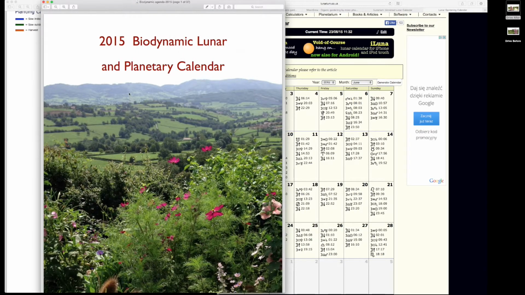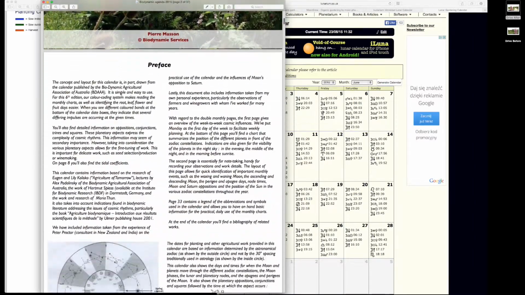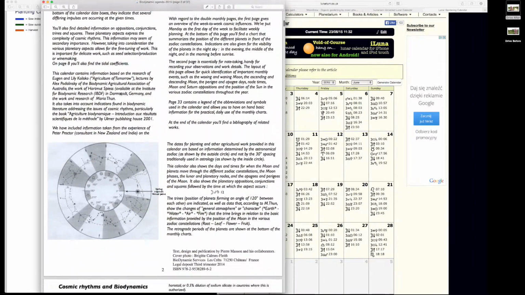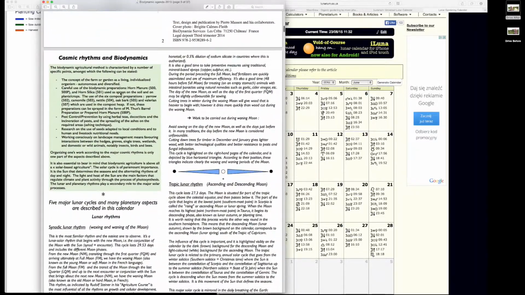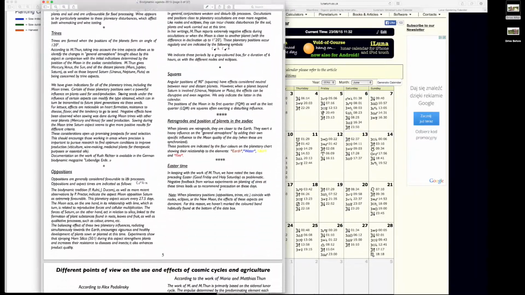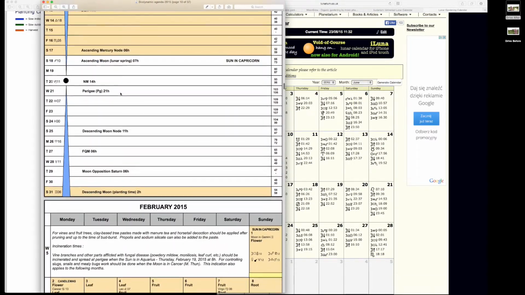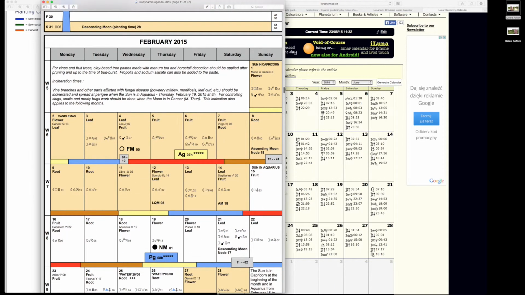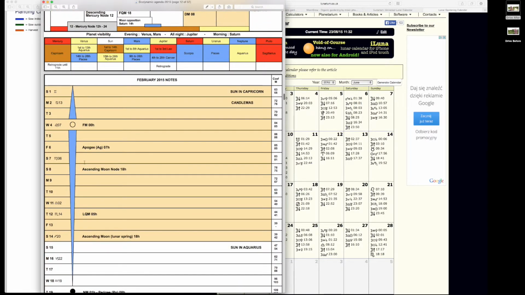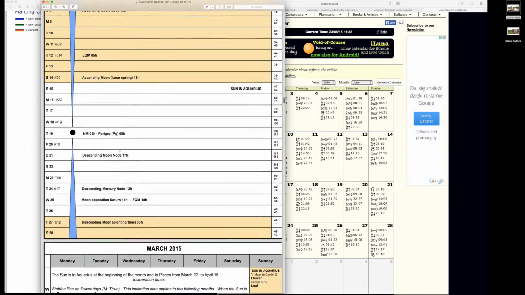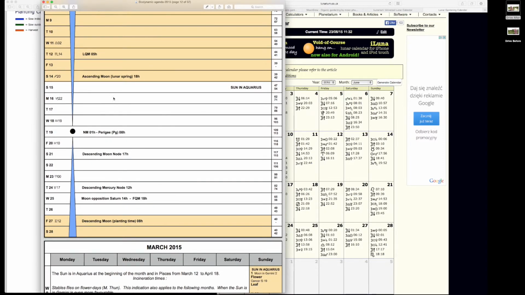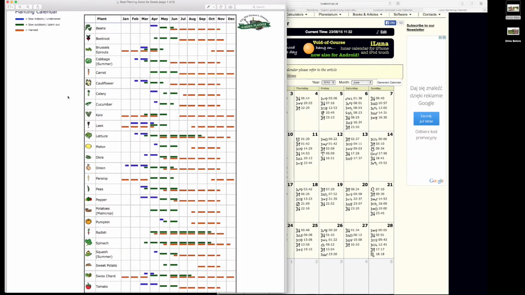I've also got this Biodynamic Lunar and Planetary calendar, which is plenty to read through, really. Also, it gives months shown, both showing the trines, etc., and also the waxing and waning of the moon. So I shall try and put the link for that particular calendar in the description box.